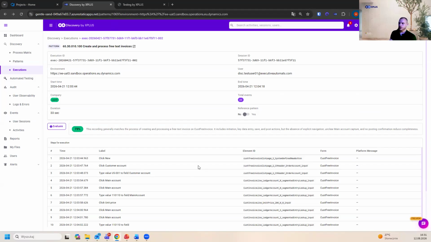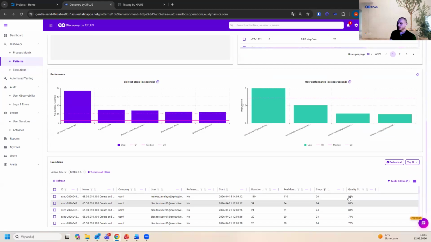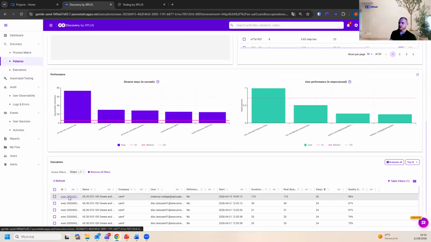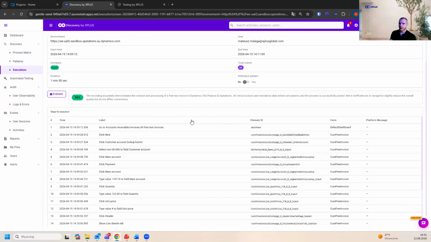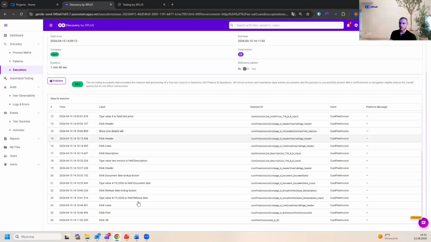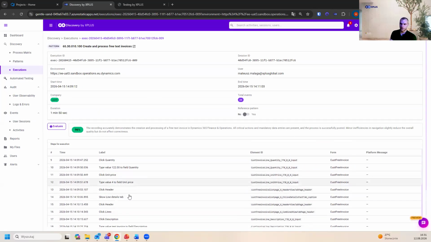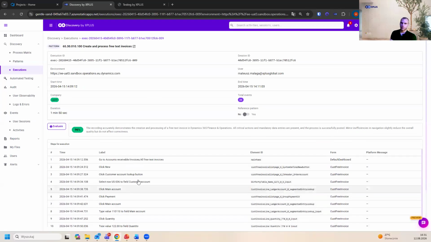But of course, I had an execution which was evaluated higher, which is the first one. It says 96%. And here you can see why this percentage is higher. Here we have the navigation step to the module, and I can also see finished posting. It was confirmed, so it is a way better fit as a test case. Probably I can just take it straight away and use it in my regression.